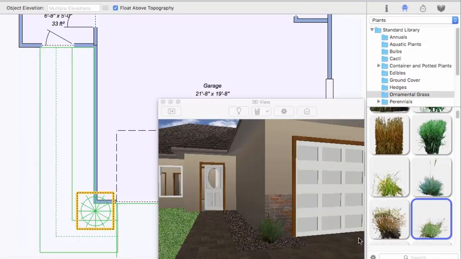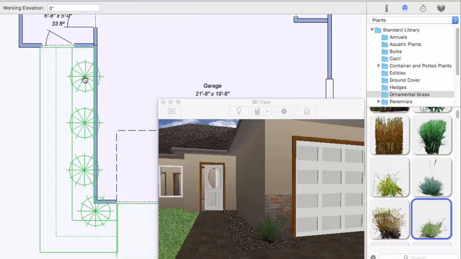When you want to place a number of the same plant, you can use Auto-Click Placement to select the plant, define the location for each plant, and then place them in your design all at once. To do this, select the plant. Then, in the Design window, hold down the Option key and notice your pointer changes. Now, while holding down Option, simply click where you want to place each plant. When you're done, release the Option key.